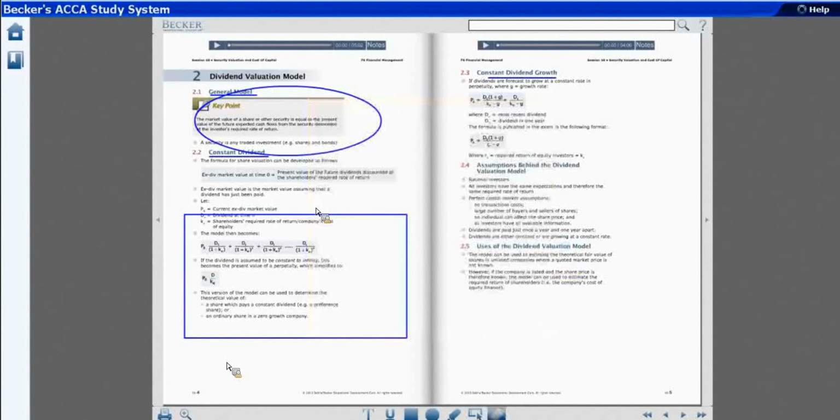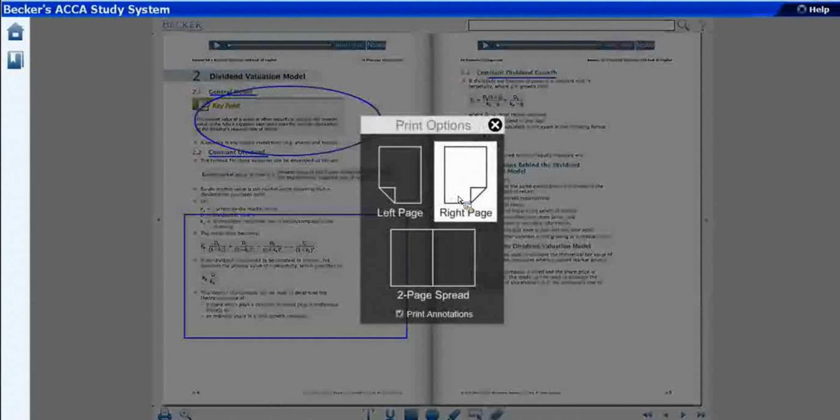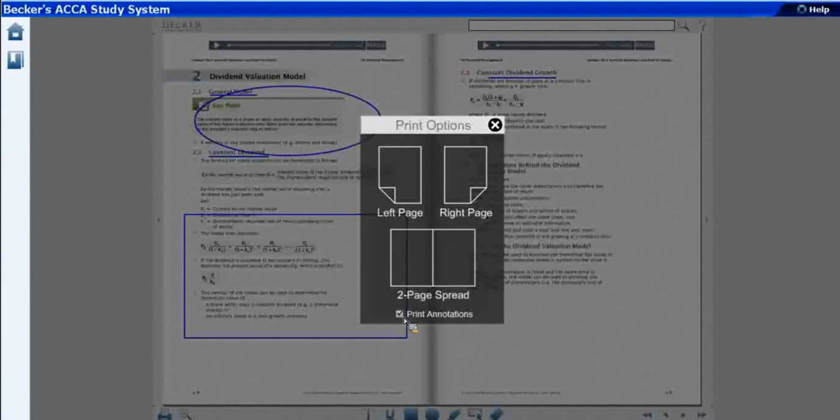Finally, you can also print the material within the interactive ebook by pressing the print icon. You can choose a single-page view or a two-page spread in the ebook by clicking on the icon, choosing a print view, and whether or not you would wish to have the annotations included or the default text of the study system.